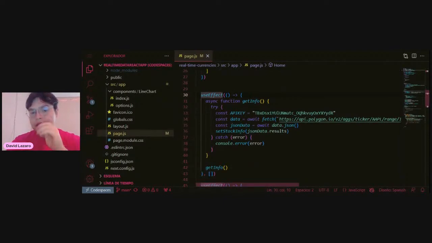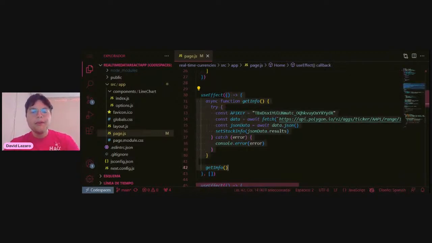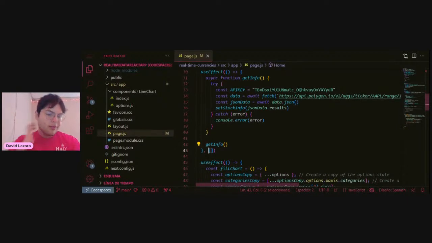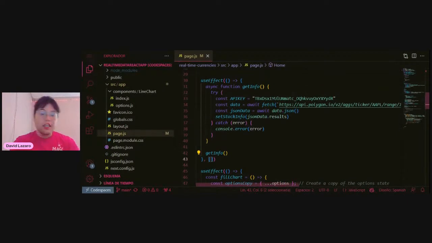The first argument is a callback function, basically a function that we use every time something happens with the use effect. And this use effect triggers whenever something in the array that we pass as a second argument changes. Because we have nothing in this array, we can just pass an empty array, and it's going to run every time the page reloads, or every time the page is loaded again.